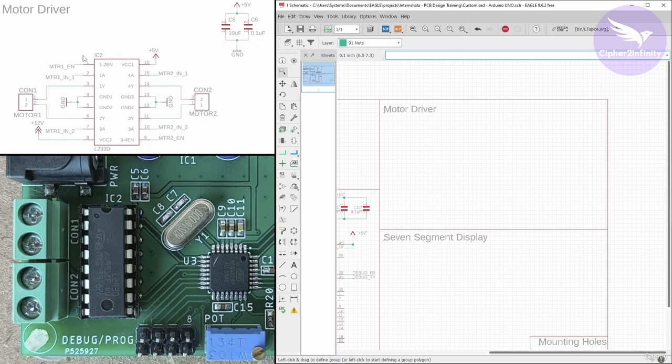So this is basically the circuit that we discussed in the previous video, and now let's create the schematic for this particular circuit. And here you can see in this image, this is basically the L293D motor driver section about which we have already discussed. So you can refer to this image while creating the schematic.